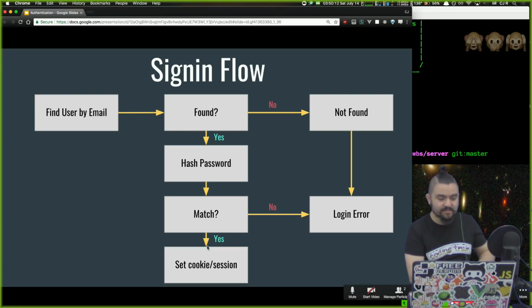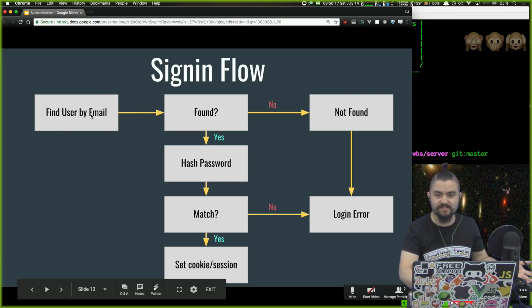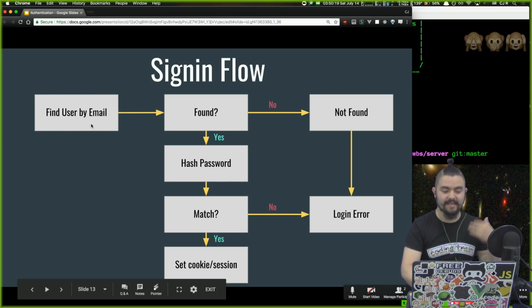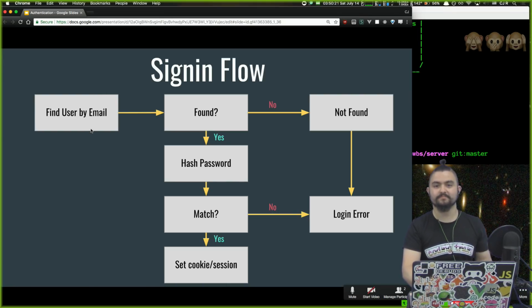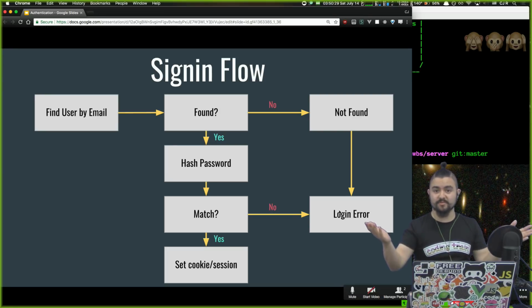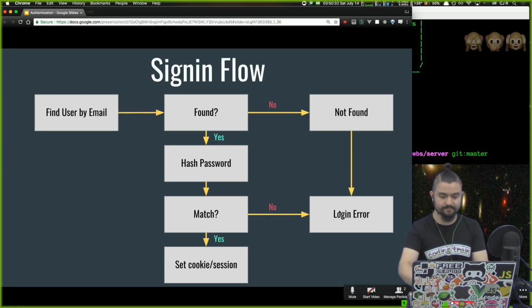So, a nice little flow chart here, and again, use your imagination. In our case, we have a username instead of an email, but find the user by something. Were they found? No. Give them a not found error, and then just return some sort of login error, like unable to log in.